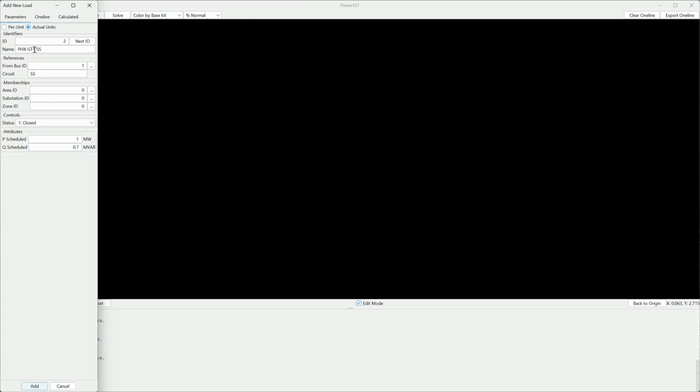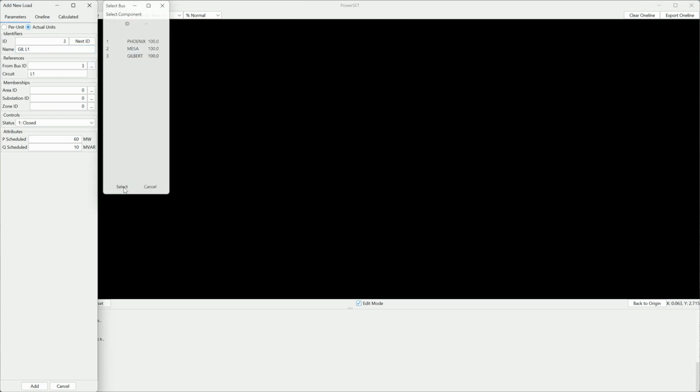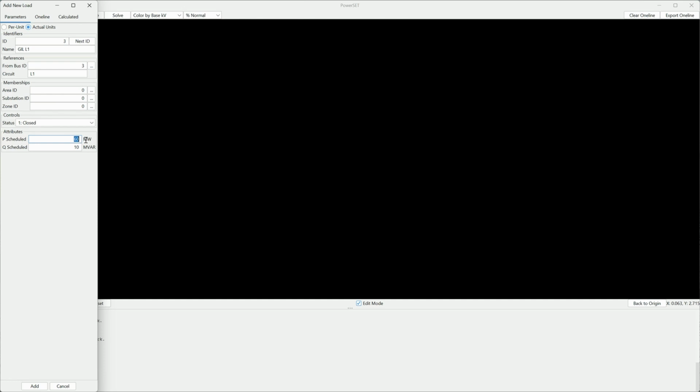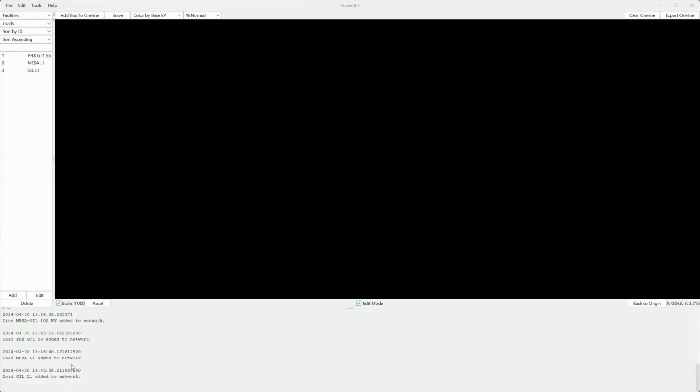And then let's add a load on our Mesa bus. We'll call it Mesa L1. And then that's on bus 2, pretty sure, yep, bus 2. And give it circuit ID L1. And maybe that's 60 megawatts and 10 megavars. And then we'll do Gilbert. GIL Gilbert. Load 1, and maybe this is 55, and then this is 8. And let's select add. Okay, so now we have all of our equipment added to the network.